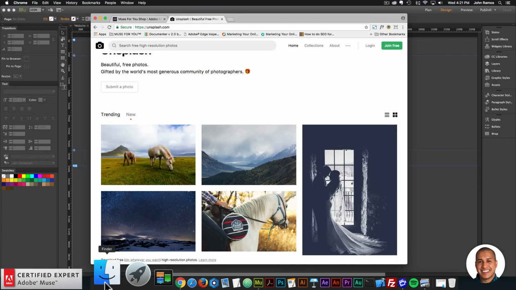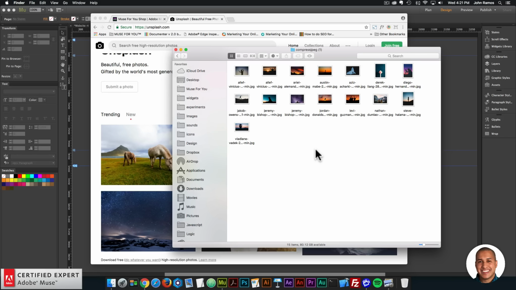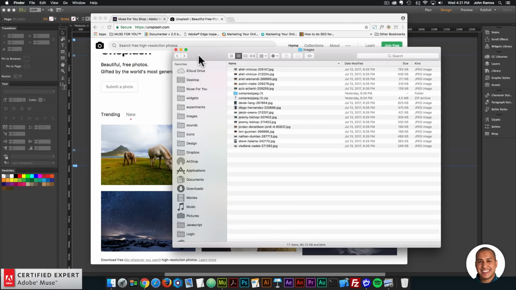So here I have a few examples. What I like to do when I download images from Unsplash is I like to resize them first. The largest width I like to make my images is 2048 pixels in width. So on a Mac, you can change the size with the Preview function.